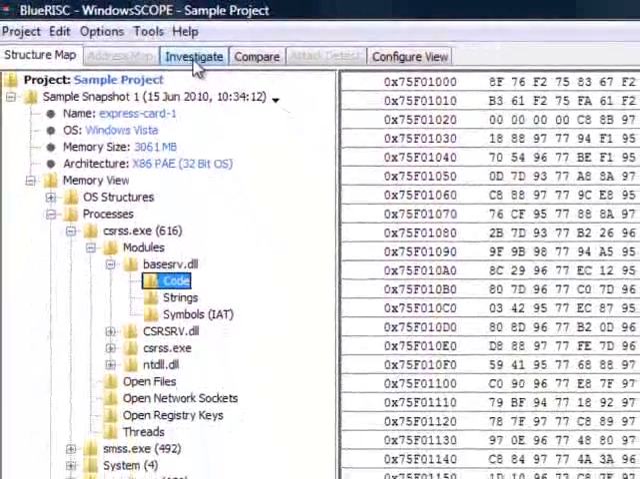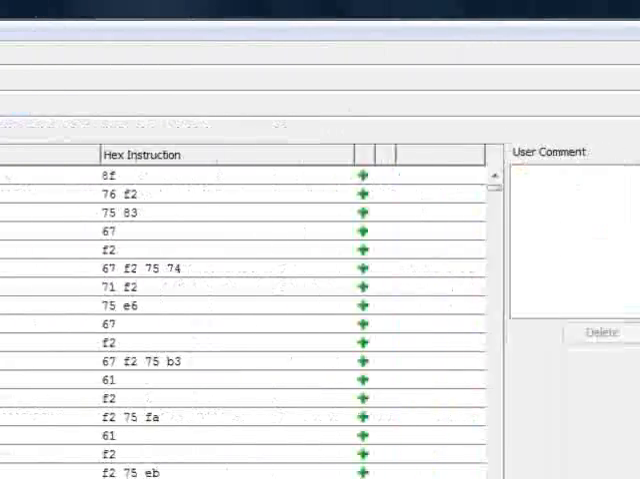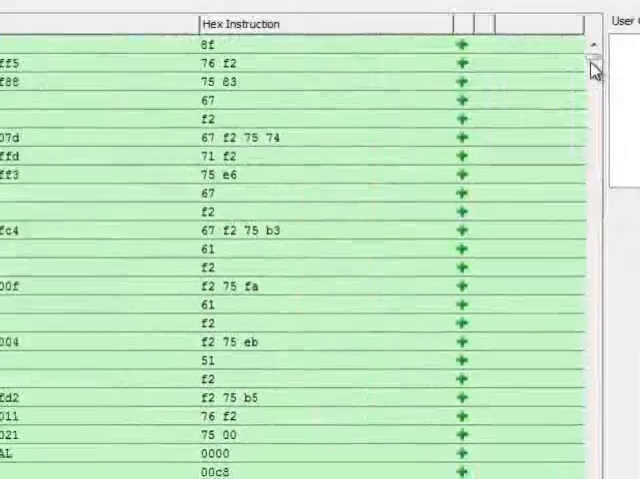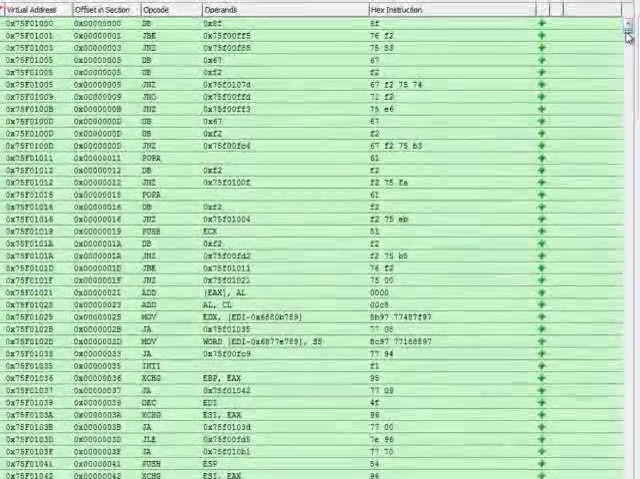If we navigate to the Investigate tab, while some code is selected under the Structure Map tab, we can see the raw bytes of the module. Now we can disassemble this code and then click the Highlight button. The addresses that were in physical memory at the time of snapshot are highlighted in green.